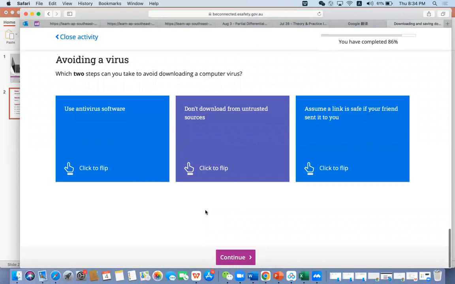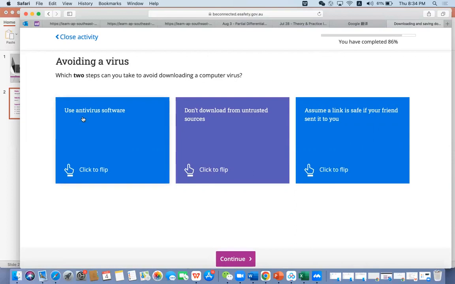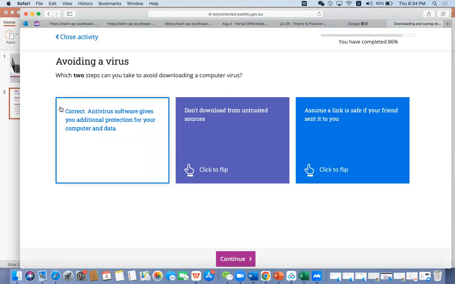Cool. So now we have some questions. It says avoiding a virus. 为了避免一个病毒，这个病毒是电脑的病毒，而不是人的病毒啊。The question is, which 2 steps can you take to avoid downloading a computer virus? 那我们一起来看一下。A: use antivirus software. I think that is true, right? So this should be right, and that's correct.